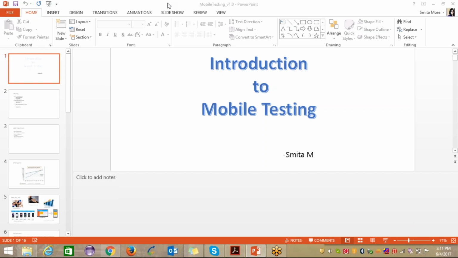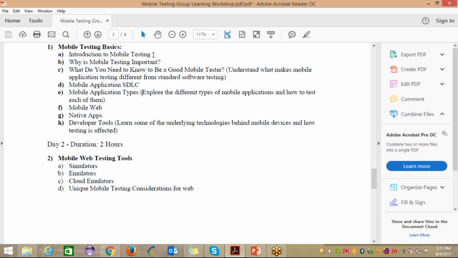Okay, so since this is our very first session, we are just going to cover the introductory part, introduction on mobile testing. So before we move forward, I would like to explain or go through the agenda items, what we are going to cover through all the group sessions that we plan for mobile testing. So as I said, our very first session is going to focus mainly on mobile testing basics.